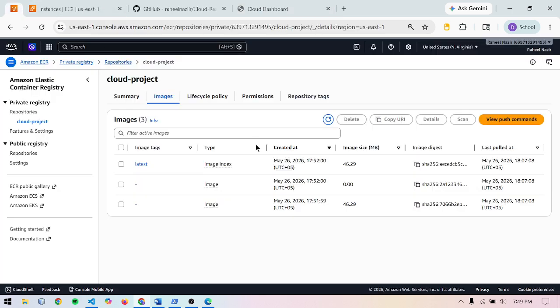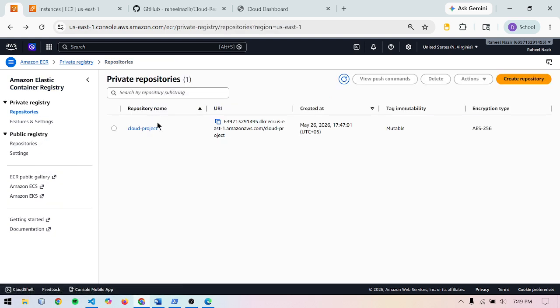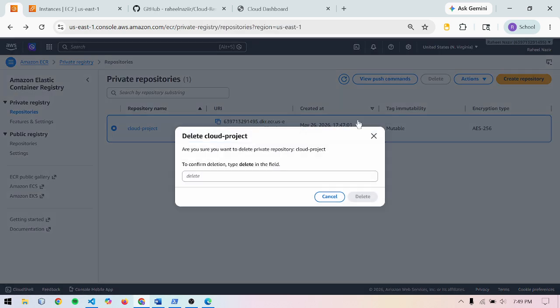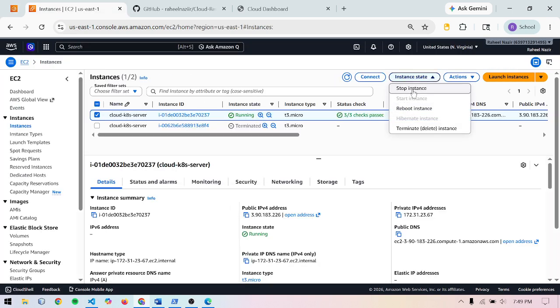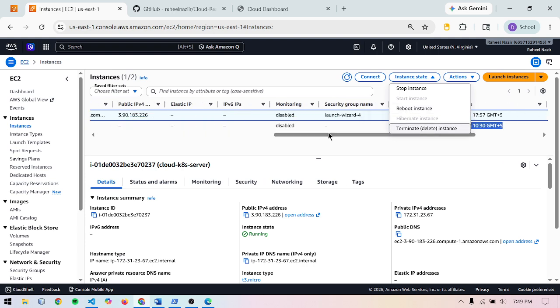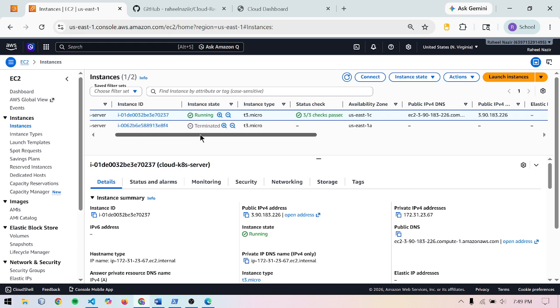Now if you want to delete our instance, we can easily delete the instance too. You can go back, you can click on it, you can delete, and just you can delete this too, and you can delete the EC2 instance as well. I am not deleting here because I might have.